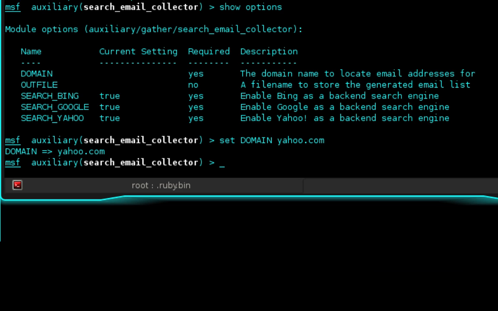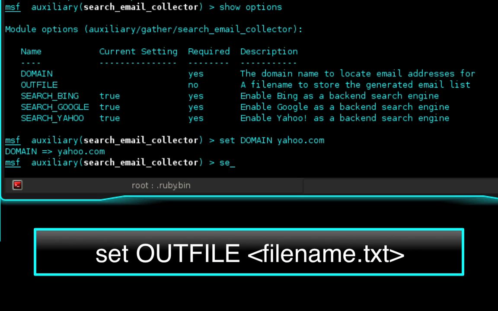Press enter. Now we're going to type set OUTFILE in all uppercase, and then we're going to specify a name for our outfile. It can be anything you want. I'm going to use yahoolist.txt, and this is the file where all the email addresses will be placed. Go ahead and press enter.